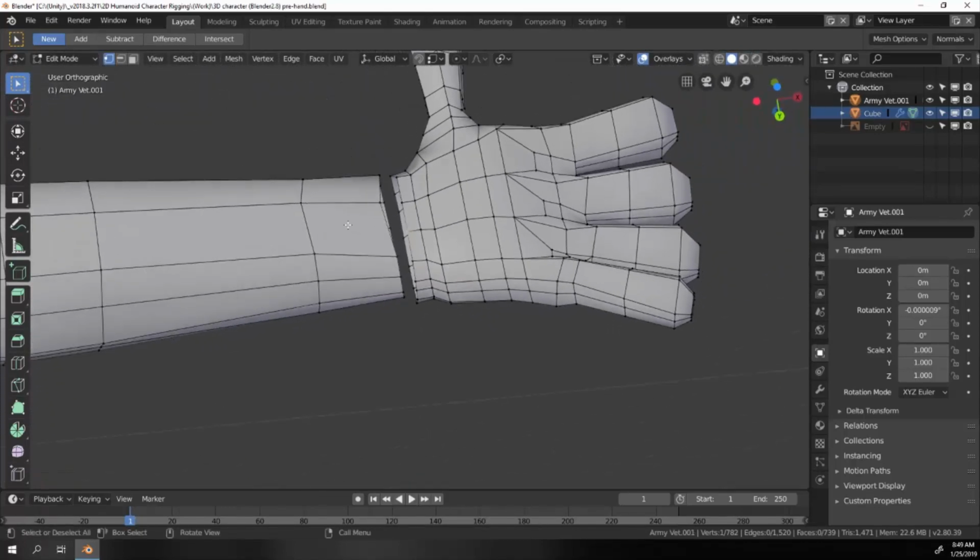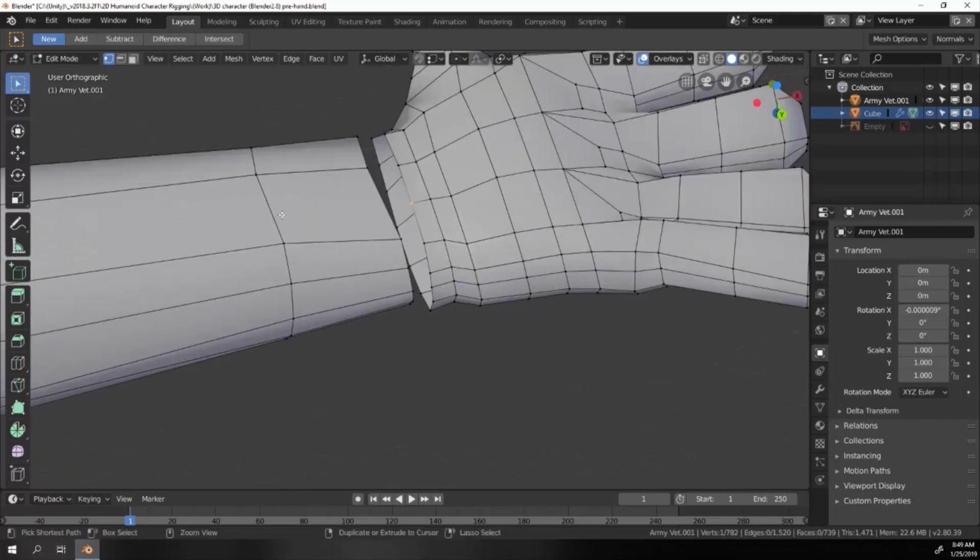So I'm going to need to create some kind of loop in here. Might as well do that right now. Control R will create a nice loop in there. Now this actually has a place to go.